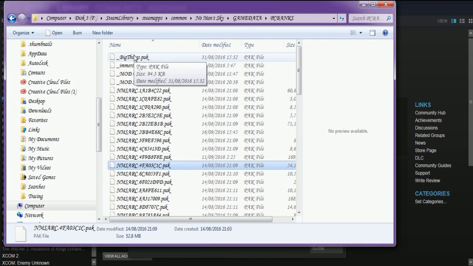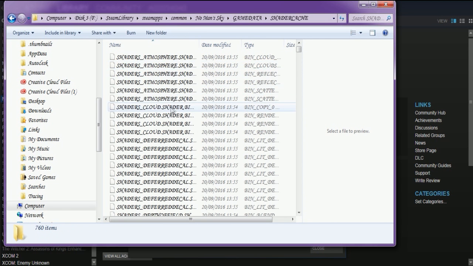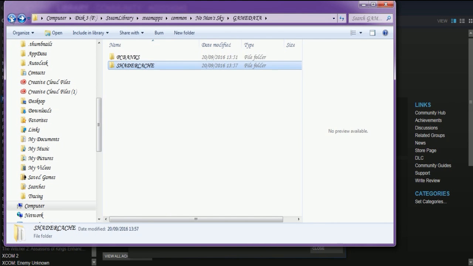So now we've dropped these mods in here, that's all you need to do. All you have to do is take the mods and paste them into PC Banks and delete the contents of the shader cache. Once you've done that, you're pretty much ready to run the game. There's nothing else you have to do. So I'm going to fire up the game and show you some of the mods that I've got installed.